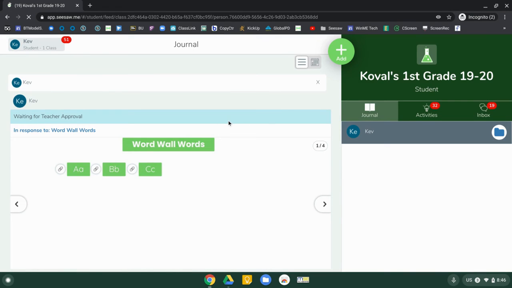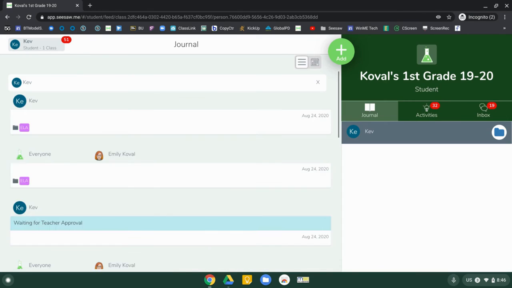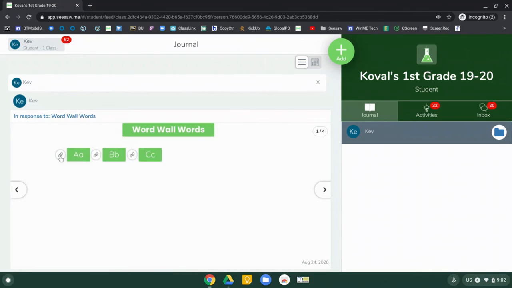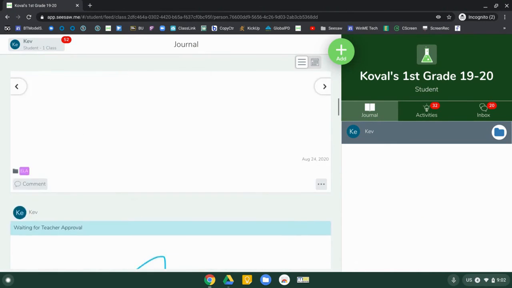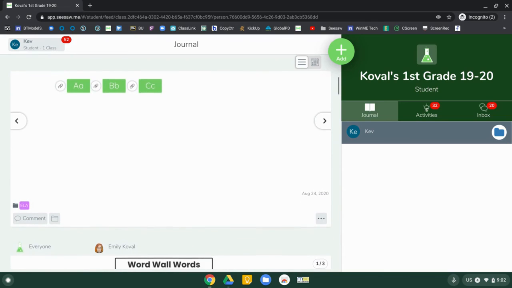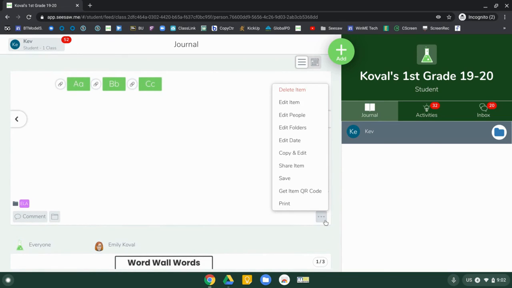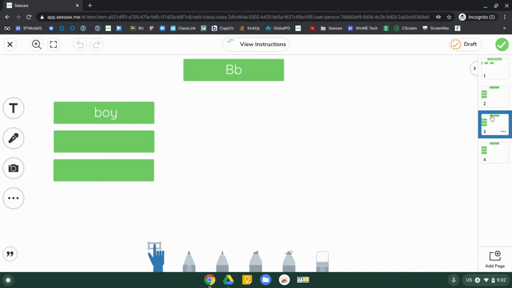Now, if I go back to the student view, this is when the student submitted it. Let's refresh. When the student wants to edit their word wall words, and notice we're in the journal, the student would just click on their journal and they could search for the word wall words. Once they find it, all they have to do is click on the 3 dots and click edit item. Then they can add another word. And when they're done, they could click the green check. Yes, you would have to approve it again. But like I said, that would be a quick approve all, and you don't necessarily have to review it.